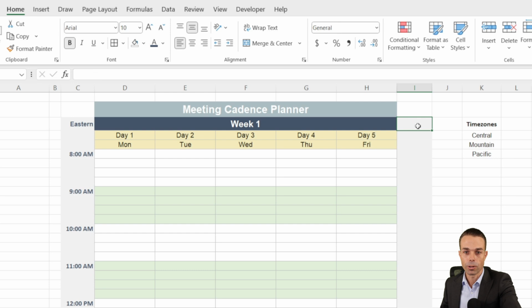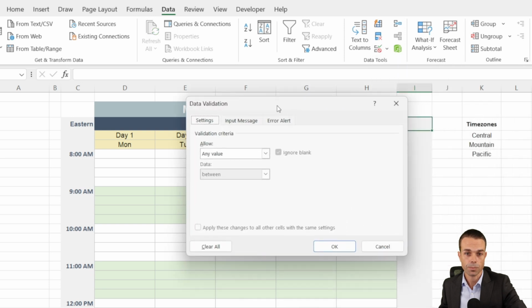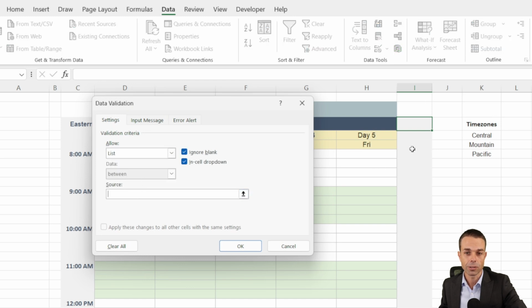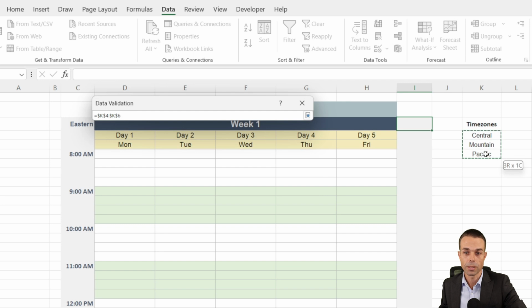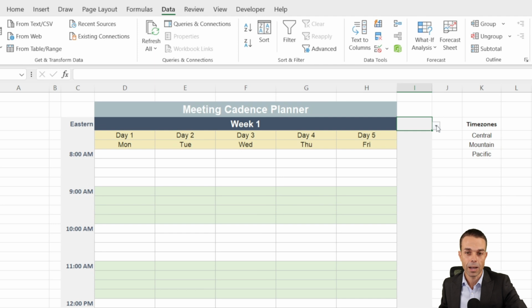But what we really want, if we delete that, we're going to go to Data, and we're going to go to Data Validation here. And in this particular cell, we want to allow a list. And that list, the source, is going to be our time zones. So Central, Mountain, or Pacific. If we click and drag and hold those, and then if we click OK, now we have a drop-down list that will give us Central, Mountain, or Pacific.